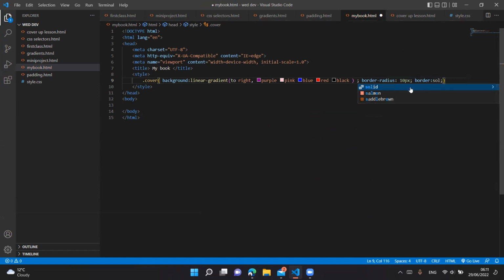Solid means you want a solid line like this. Otherwise, you have a dotted line. You have to choose what type of border you want. Then you can give the radius or whatever it is. Now you can give the border color also. By default, it's going to be black, so if you want some other color, you can give a border color. I'll keep it black. Okay, that's the only thing you want to make.